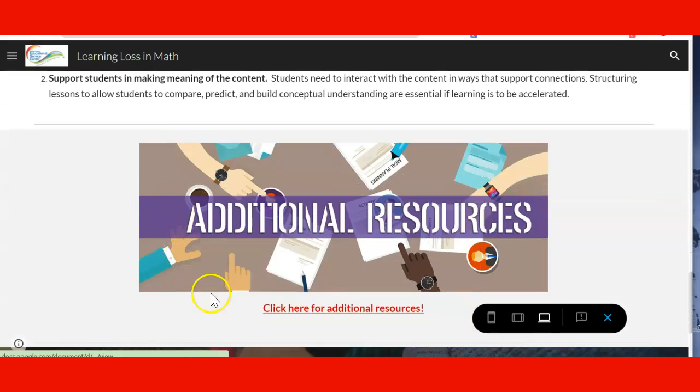One thing I do want to point out is that in almost all of the tabs that you're going to see, there is an icon representing additional resources. You can click on the image or on the text to access additional resources.